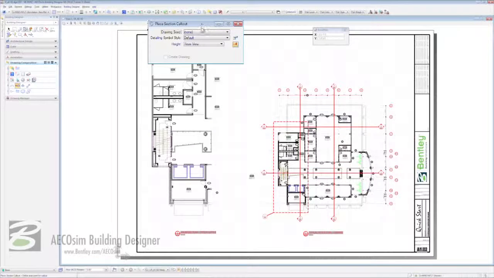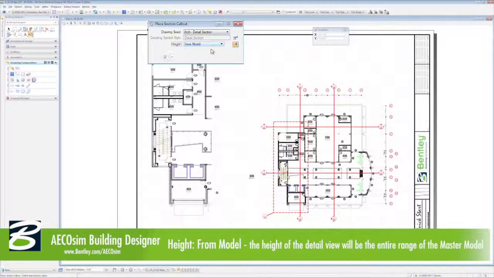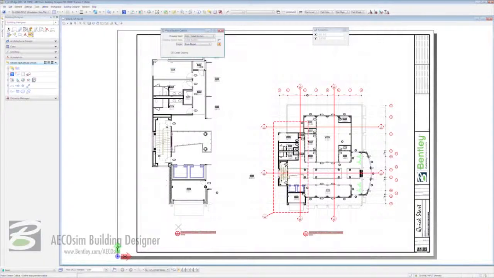And under our drawing seed, we're going to click on this jump box and select Architectural Detailed Section. And our height, instead of being from a view, is going to be from the model. In other words, we're now going to take this section all the way through 4 floors and the foundation of our building information model. And with that, we're going to come down to the bottom here in this newly set section. And we're going to click once.